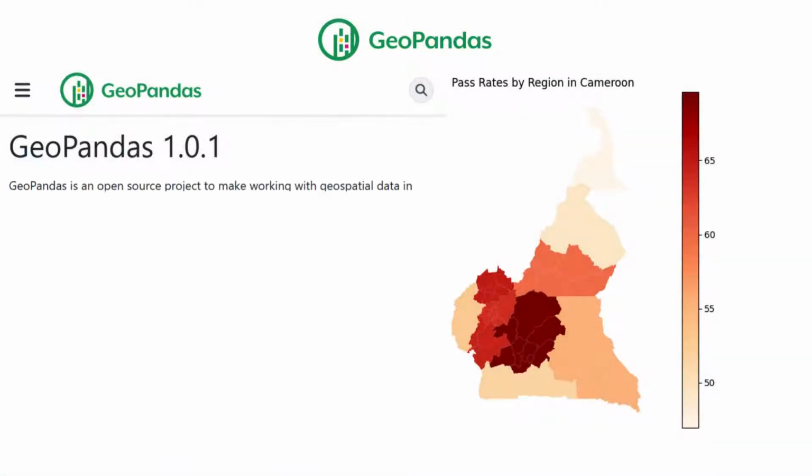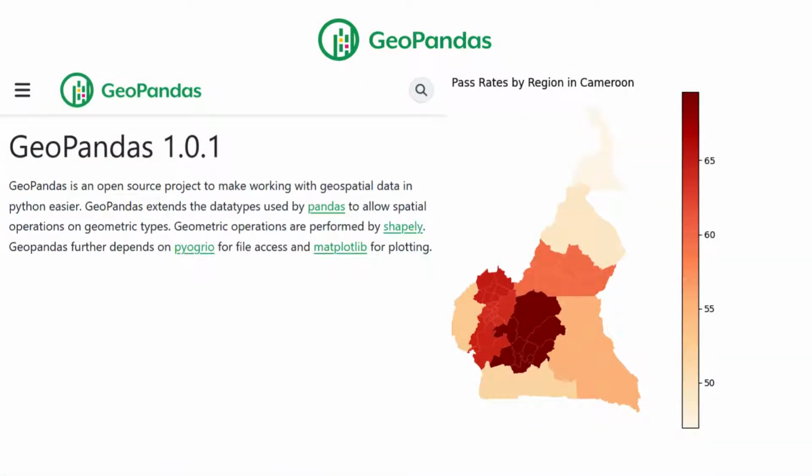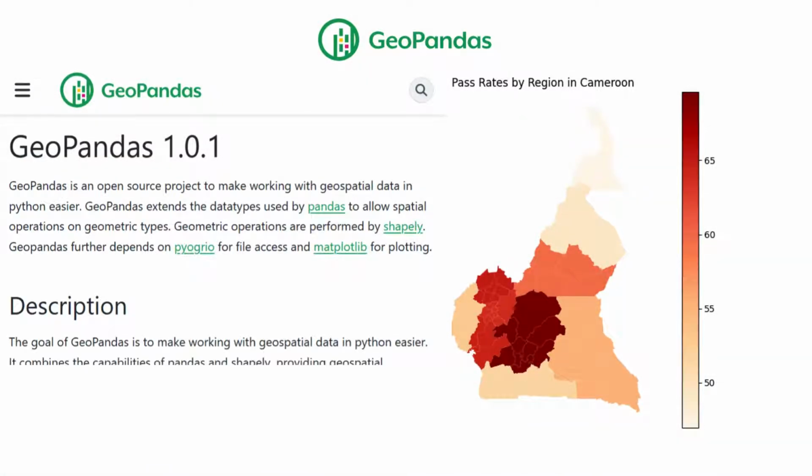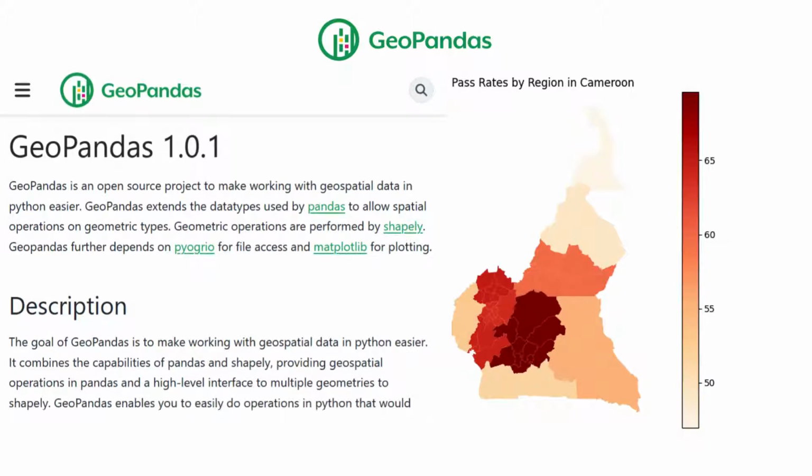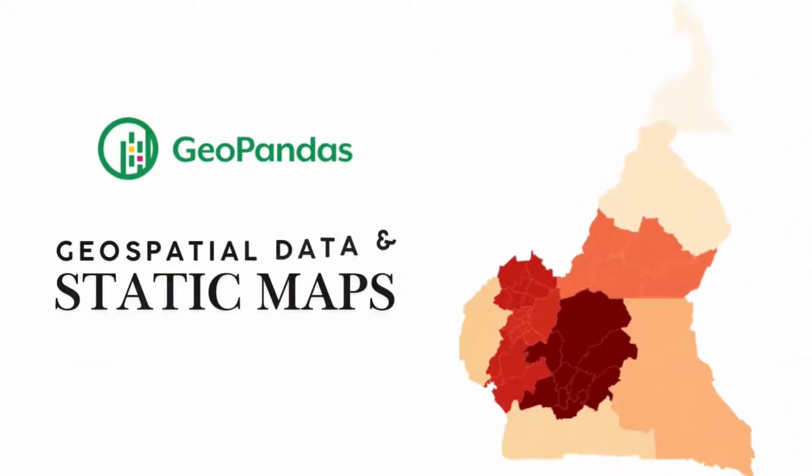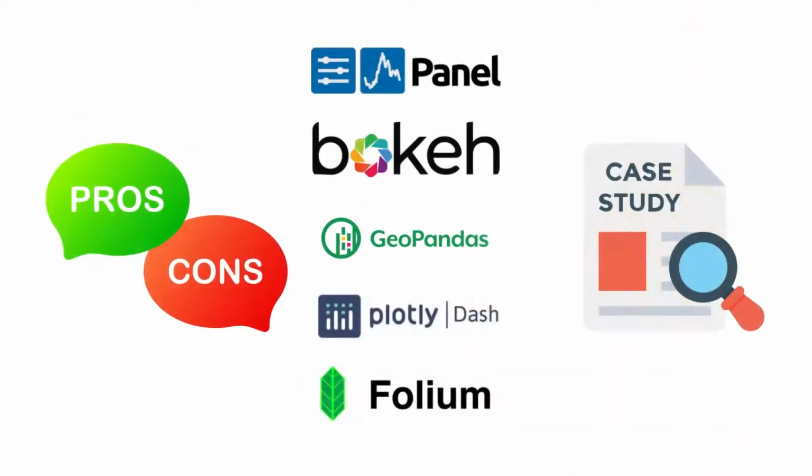Now, the pros of using GeoPandas include its power for geospatial data manipulation, as well as its seamless integration with Pandas. Also understand that they are great for static maps and for geospatial analysis. But they are not interactive out of the box, and they're definitely going to need some additional tools for you to use them with dashboards. We do recommend that you use GeoPandas for data manipulation and for static maps.